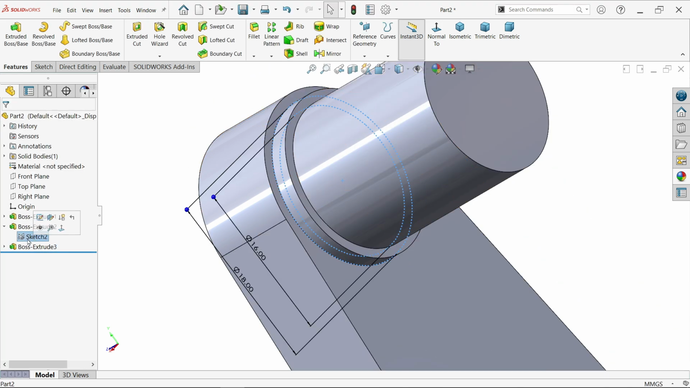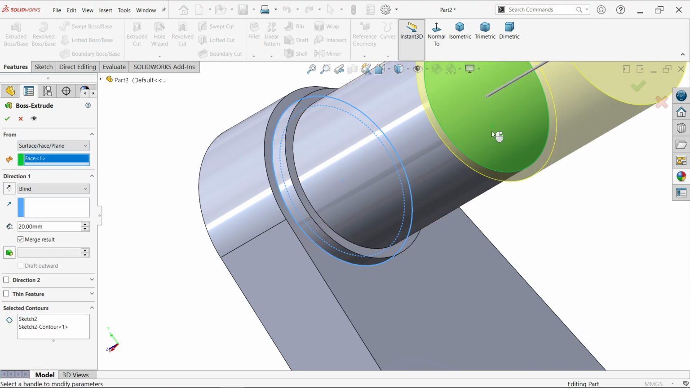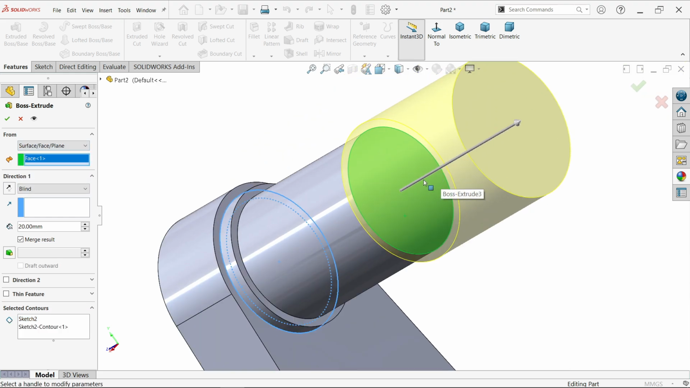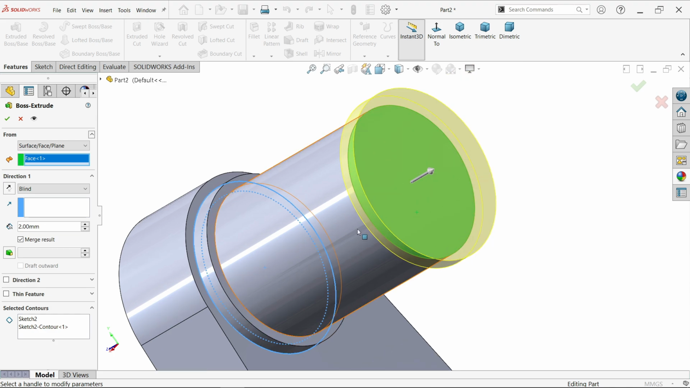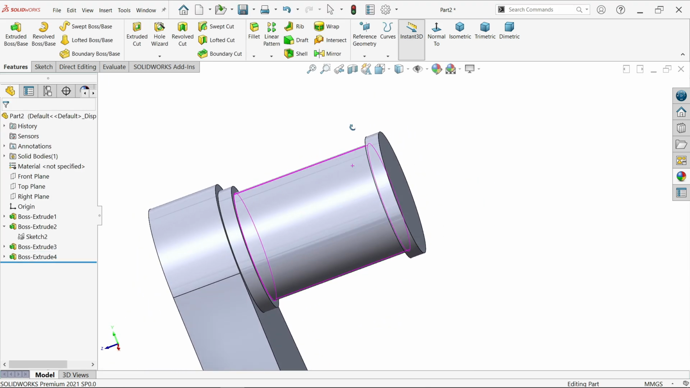Again click sketch 2, extruded boss base, come to selected contour. This time I am going to select the outer one. Start condition surface, this one, look. End condition 2 millimeter. Say OK. Now look how we created this.